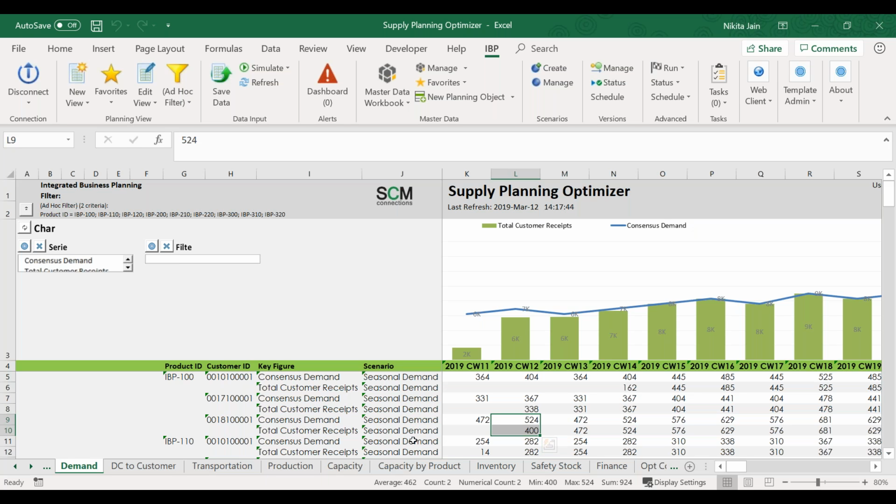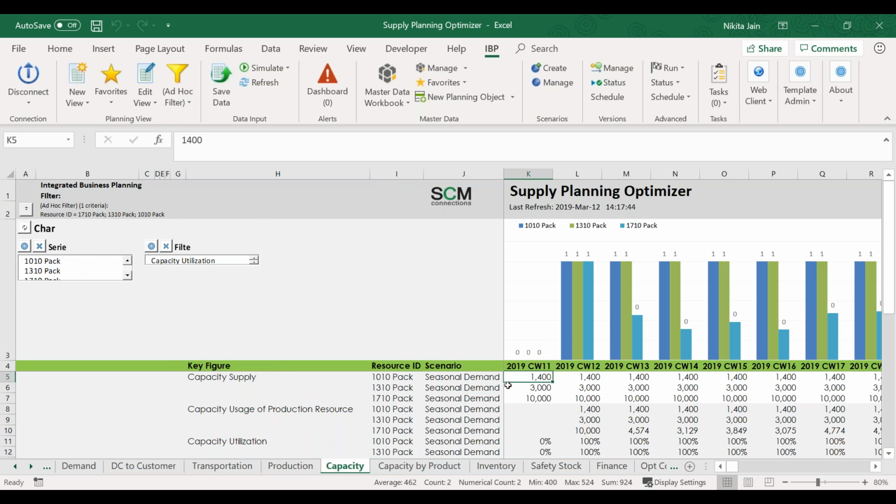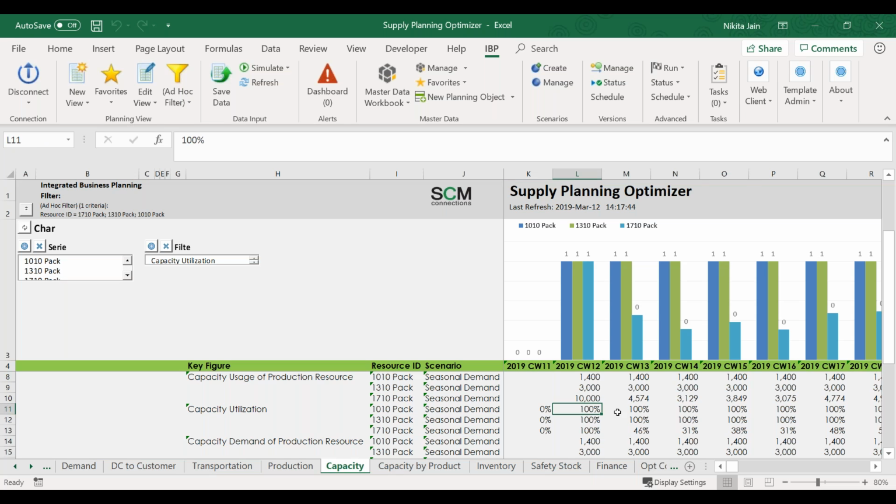So what we can do is come to the capacity tab, and we can see that the capacity utilization is 100% in those weeks that we were looking at some demand shortfall. Right. So there are 3 resources here available, all of which are 100% utilized.